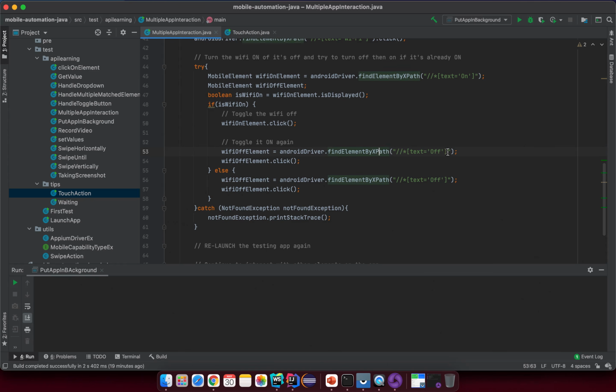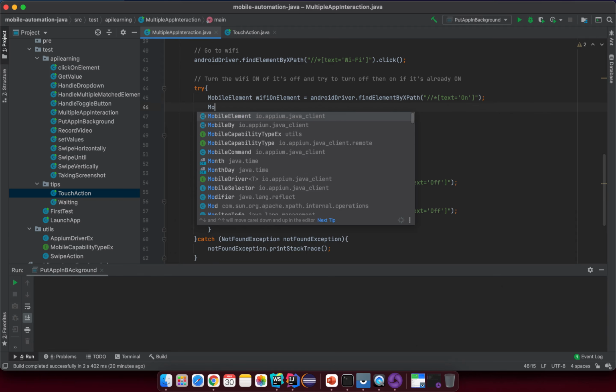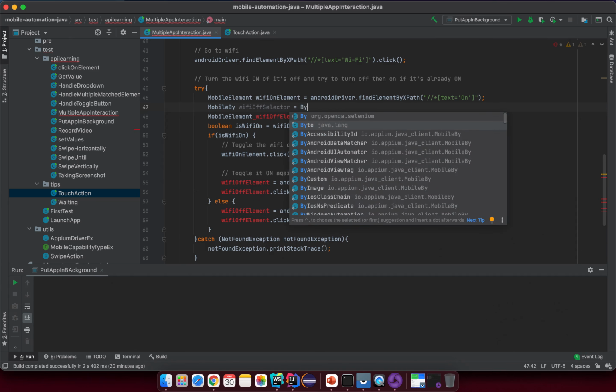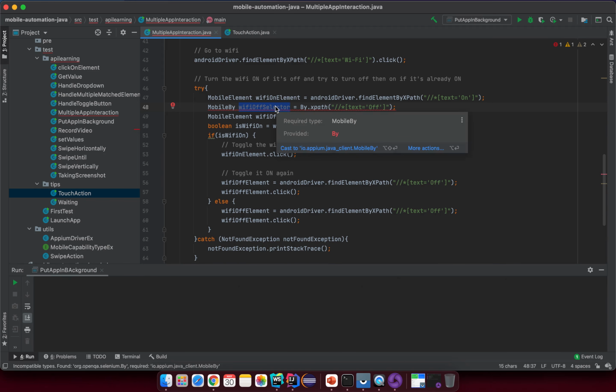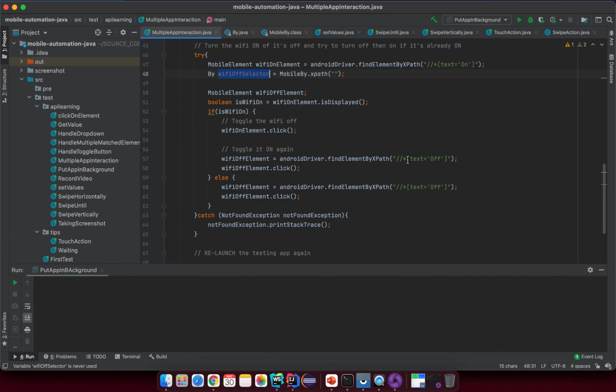So we have something like by mobile by here. Let me try to copy something like, maybe it should be something like mobile, enter here. So I can do something Wi-Fi off selector equal by dot expect, and then I will put this one here. Yep. Now I will try to, what is this? By share Wi-Fi. For example, let me try to put this in here, find element by expect here.